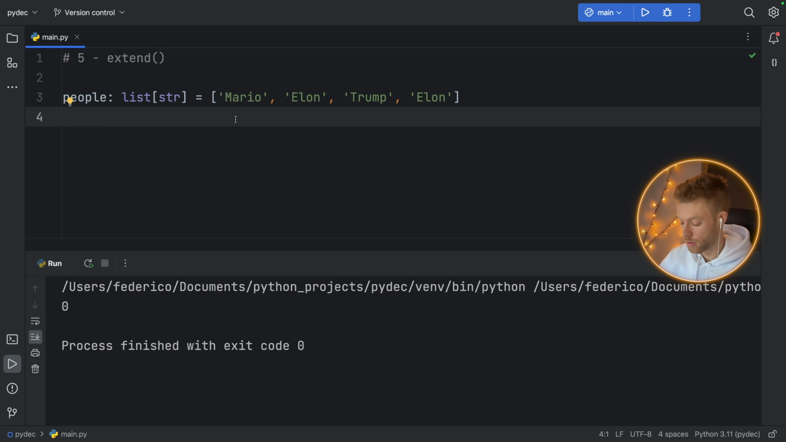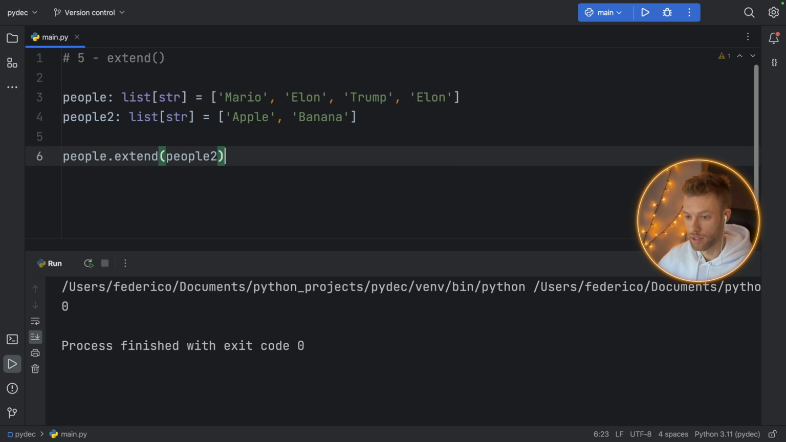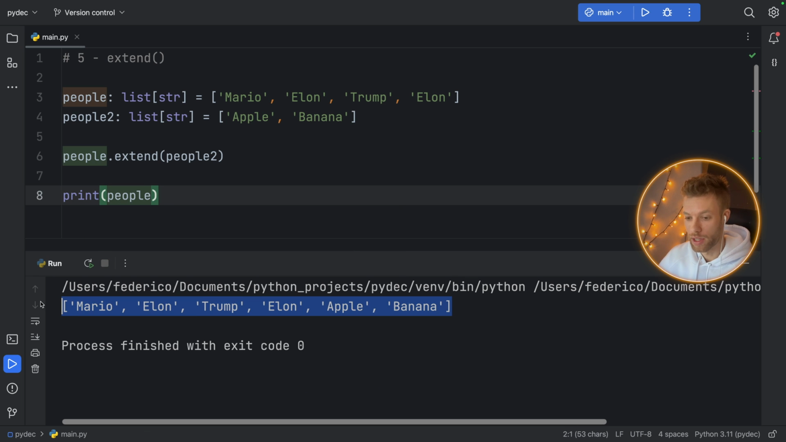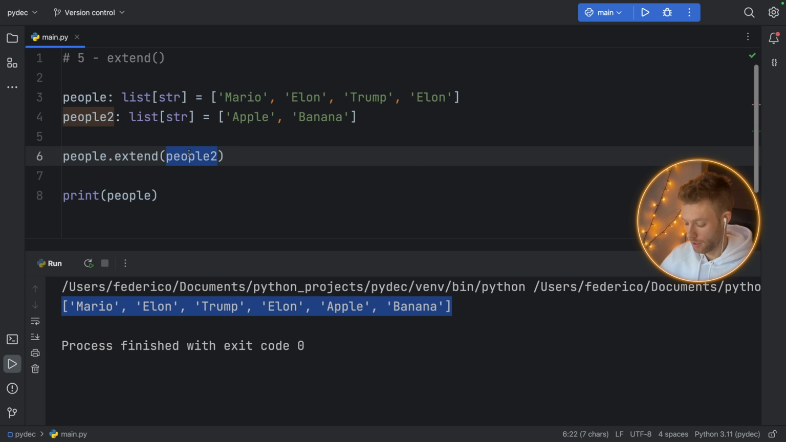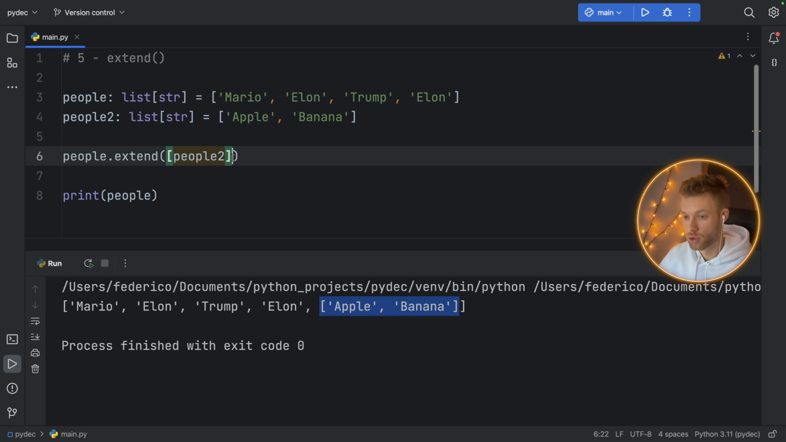Next, we have extend. So suppose we have another list or another iterable that we want to append to this list. With extend, we can do that quite easily, but we need to create a list first. So people2 of list of type string is going to equal apple and banana. Then we will just extend the people with this list. So extend that list with people2, and we will print the original list of people. And when we run it, we will have that list inside this list. If you want to put a list inside a list, just add a list and it's going to put that list inside that list. So you can put anything that's iterable inside extend and it will add it to the list.